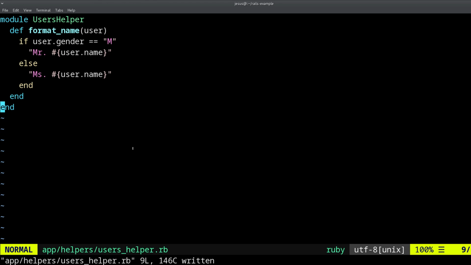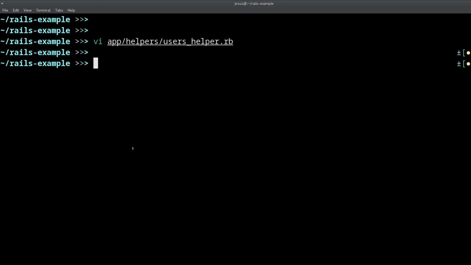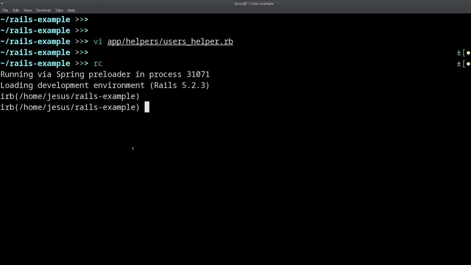So let's try this out. If I save the file and we open the Rails console again, right? Now I can call the method. What was the name? I think it was format_name, right? And remember, because we are inside the console, we have to prepend helper. Inside your view, you don't have to use helper. You just use format_name like that.